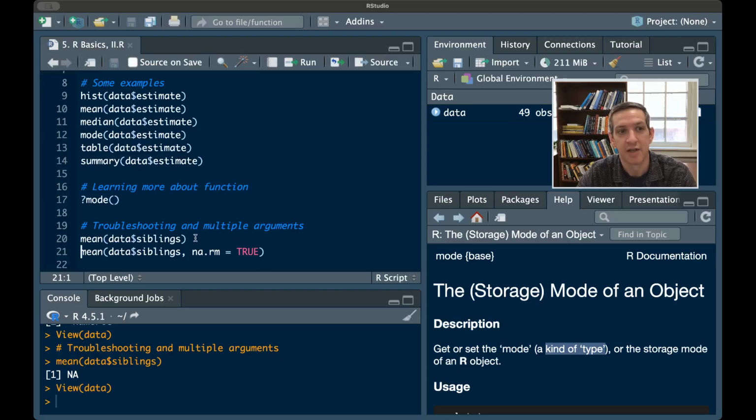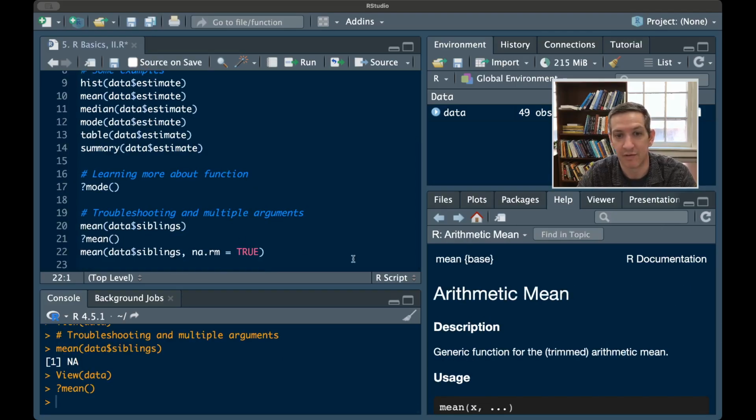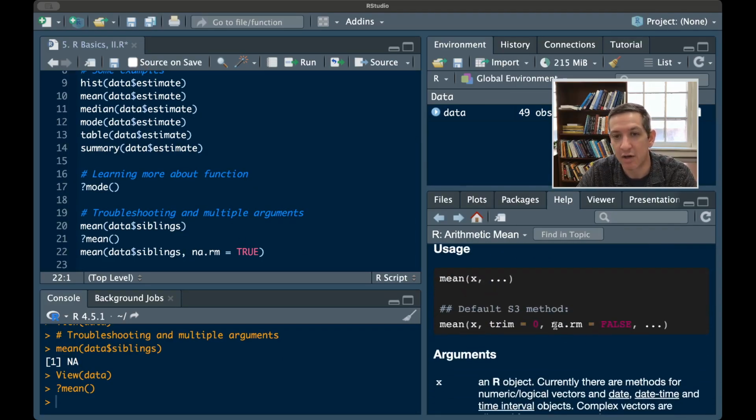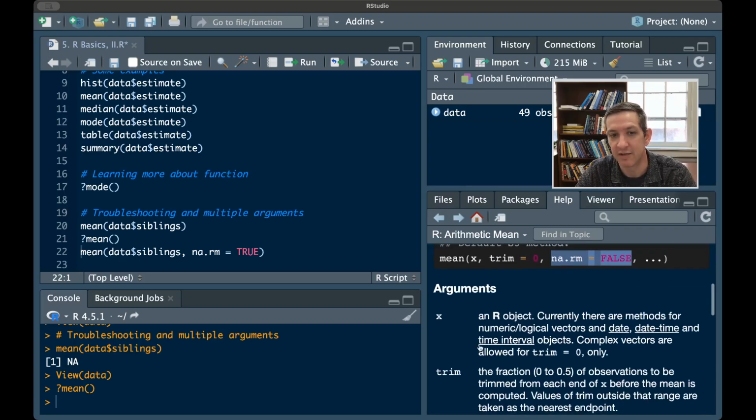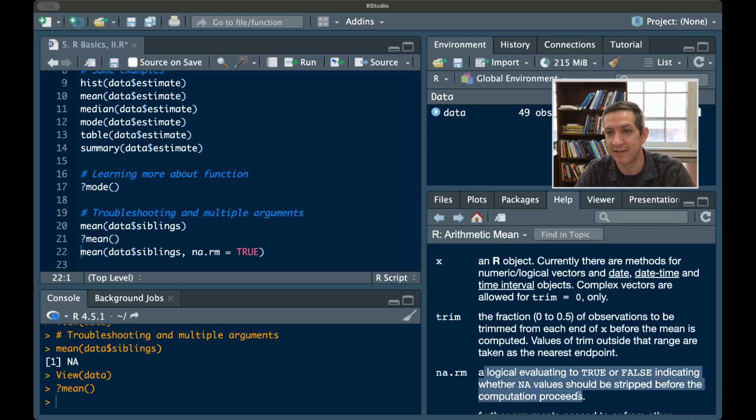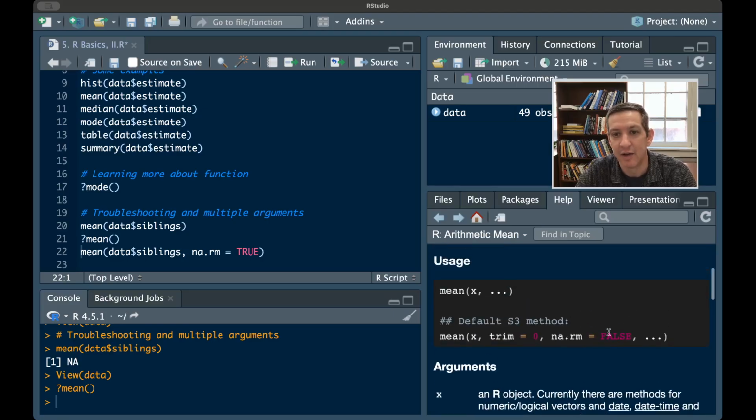So if we wanted to know all of the arguments or pieces of information that the mean function takes, well, we know where to find that now. We can just pull up the menu for mean, and we can see that there's an argument to indicate what to do with missing values. And you can read more about that down here where it gives that information. And we see it defaults to false, na.rm, meaning do you remove the missing values? And by default, it says no.